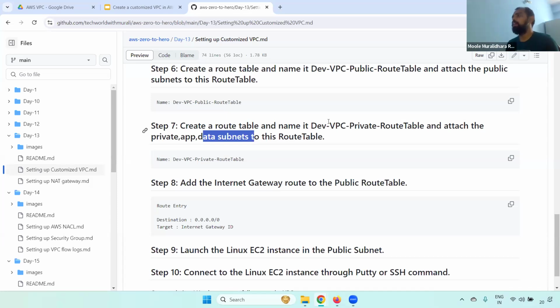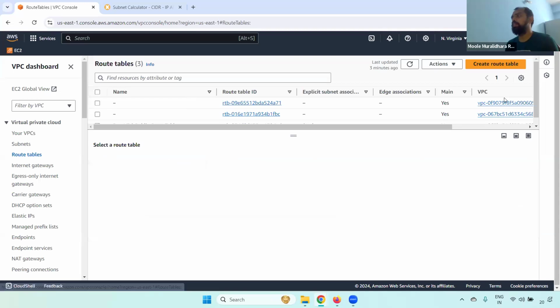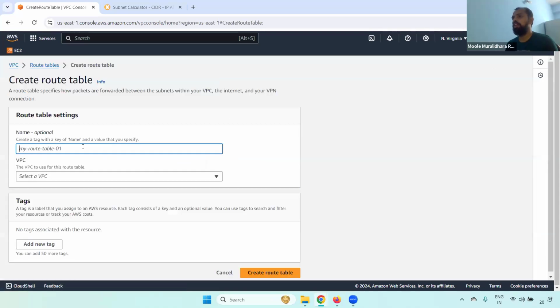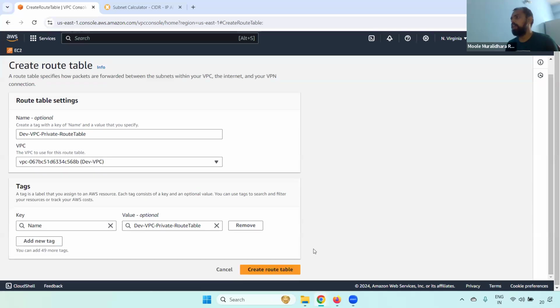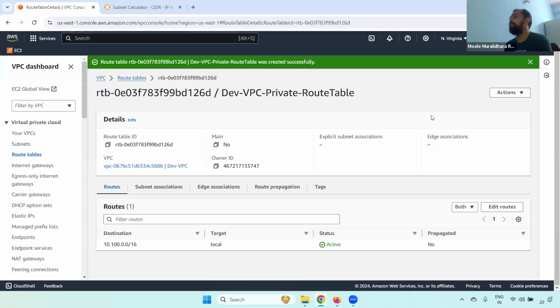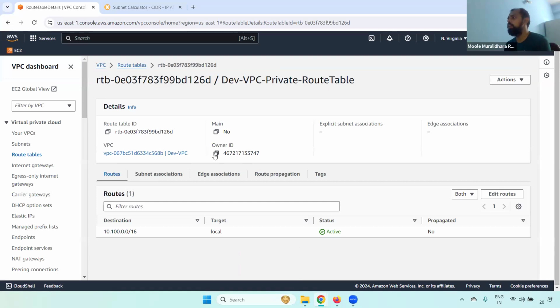Now we are going to create the dev-VPC private route table and attach the subnets. For that, go to route tables, create a route table, give the name here and select the particular VPC. Now you can create the route table. Remember one thing: once you create a new route table, it won't have any subnets attached by default.